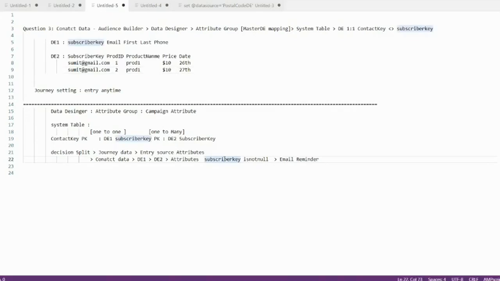And here, instead of subscriber key, you said product name equals product one. And your question was, will we evaluate the first record or the second record? Somebody will point out that you made a typo. So you say product name. And when you say in a decision split, bring that subscriber where product name equals product one and send him an email reminder, based on this, what is the output? Is the output one or two, Sumit?